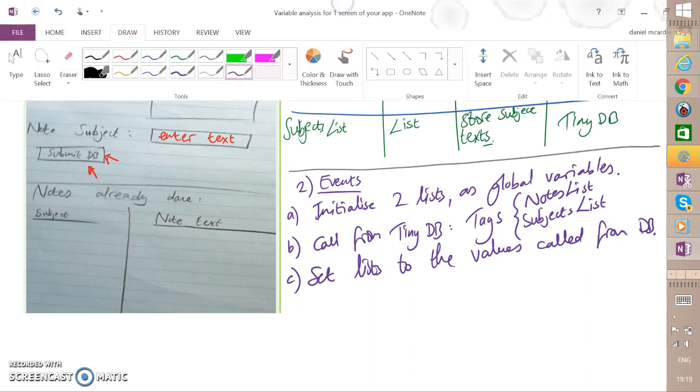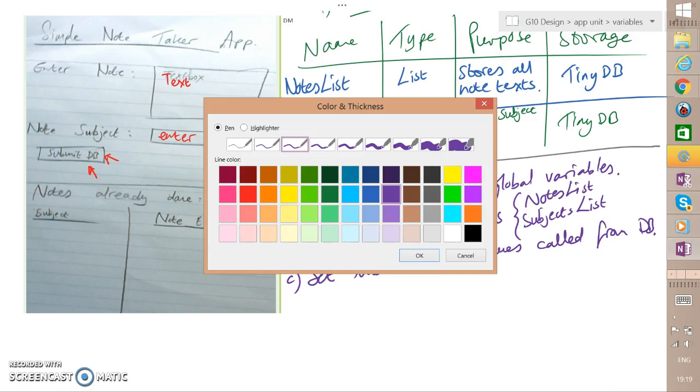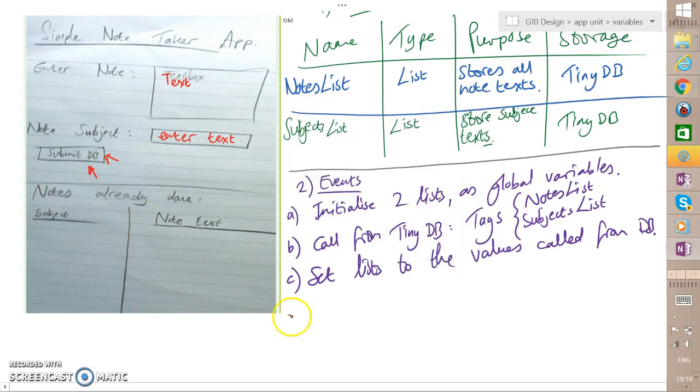Okay, let's just switch color a little bit. Why not? Let's go for dark orange. Okay, next thing we need to do is think about, so let's think about what happens when the user pushes the button. User pushes button.